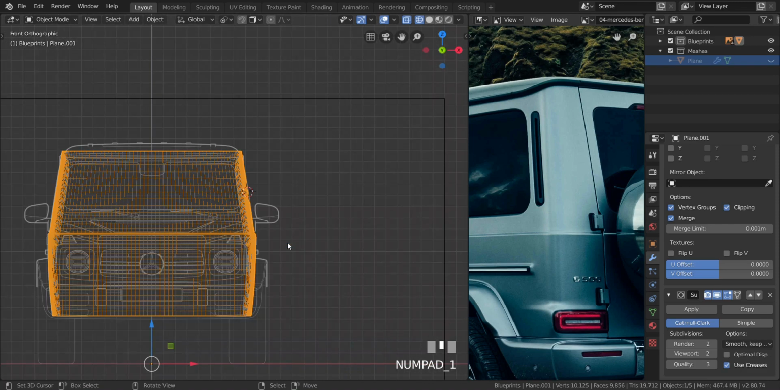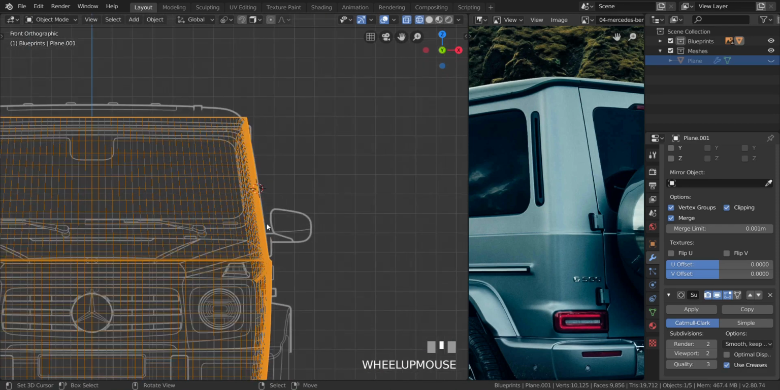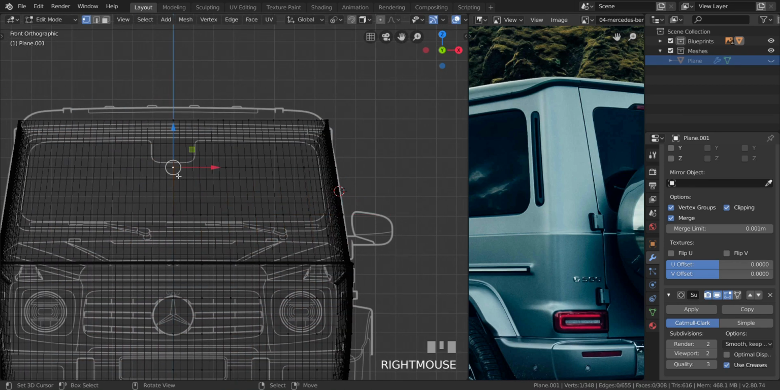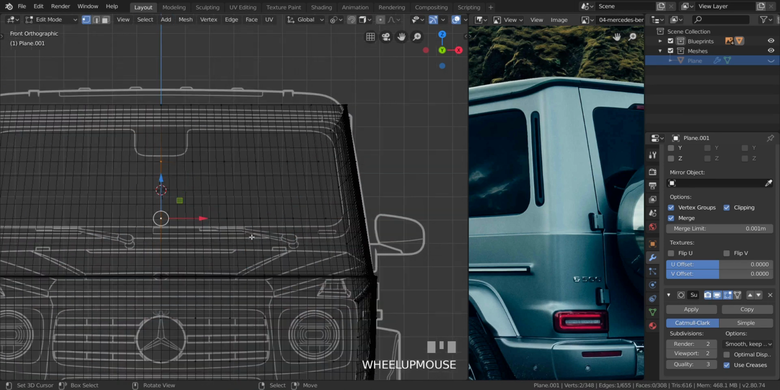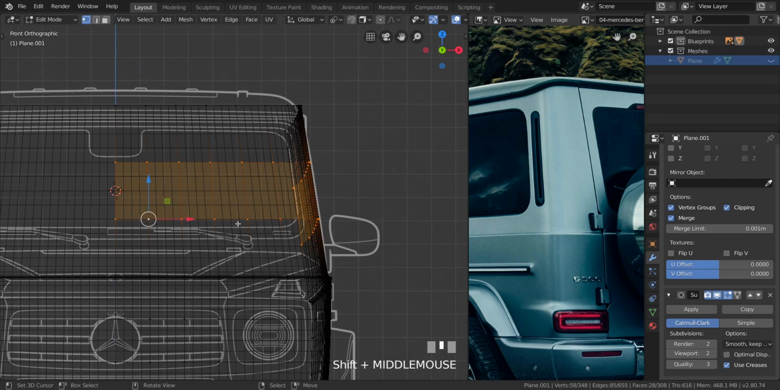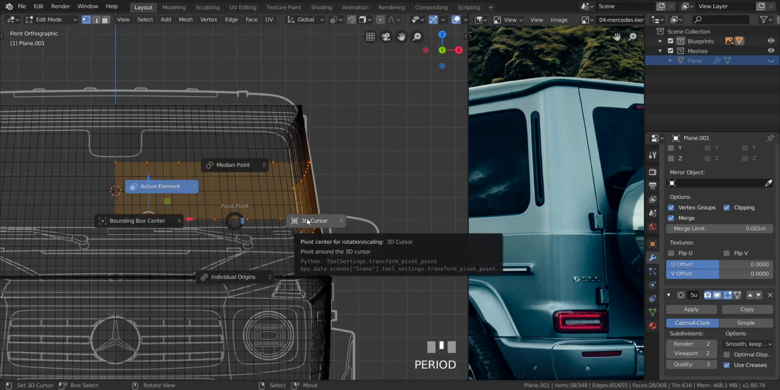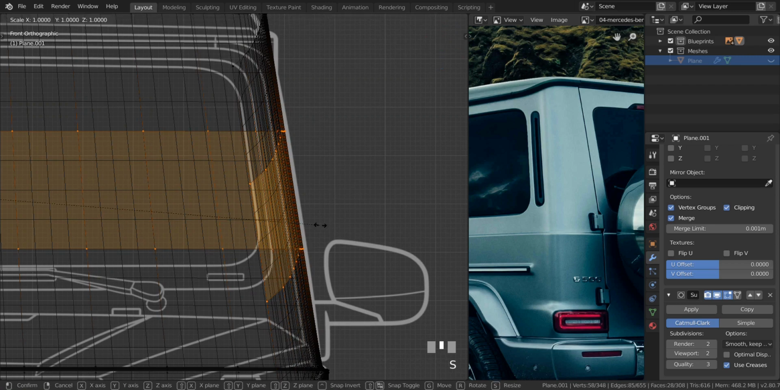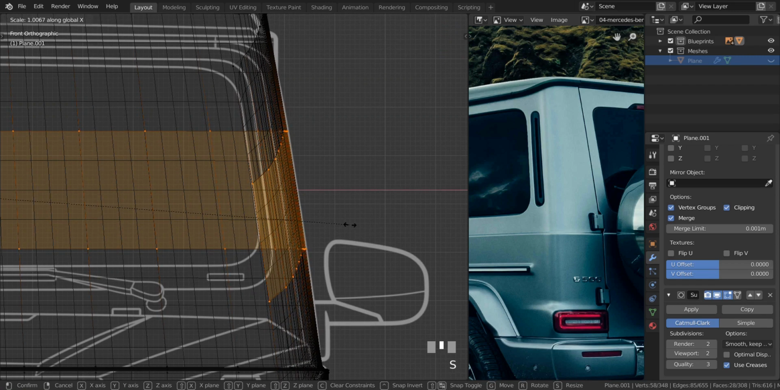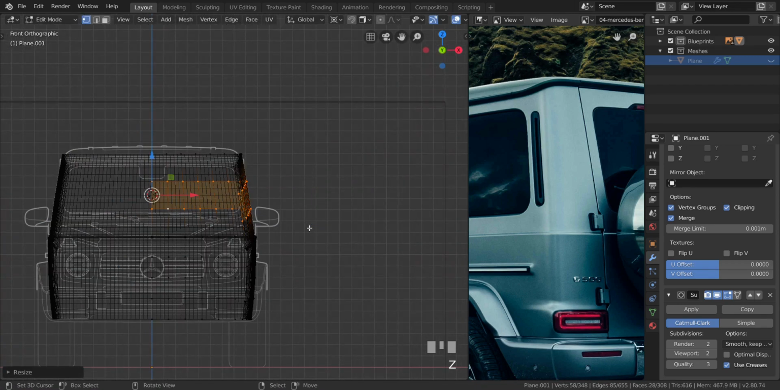So let's get into front view and let's do the same here. We're going to get into edit mode, select these two, press Shift and S, Cursor to Selected, select all of this, press period, change the pivot point to 3D Cursor, press S and then X, scale this out to about there. And that gives us what we need.